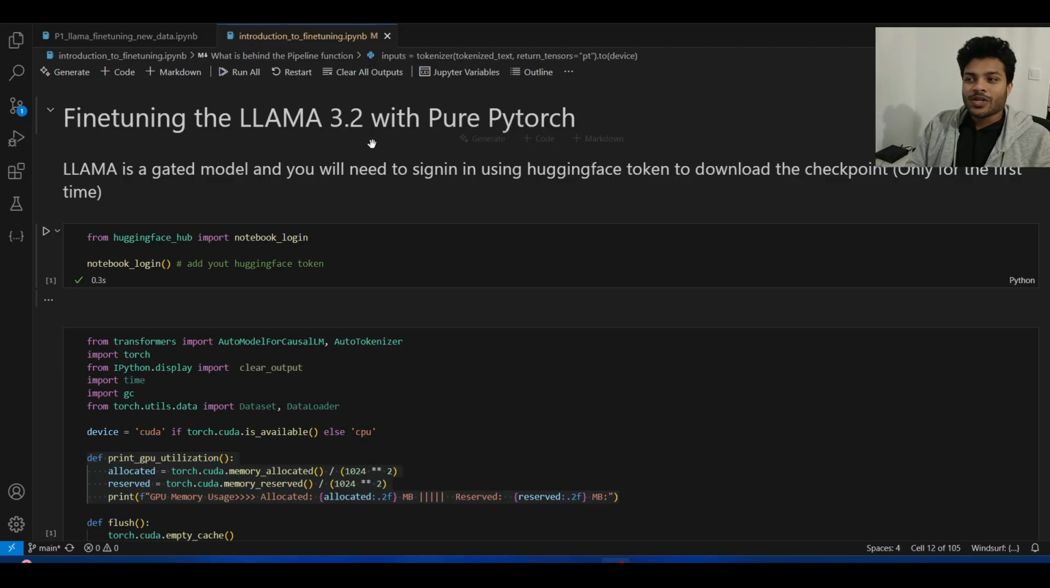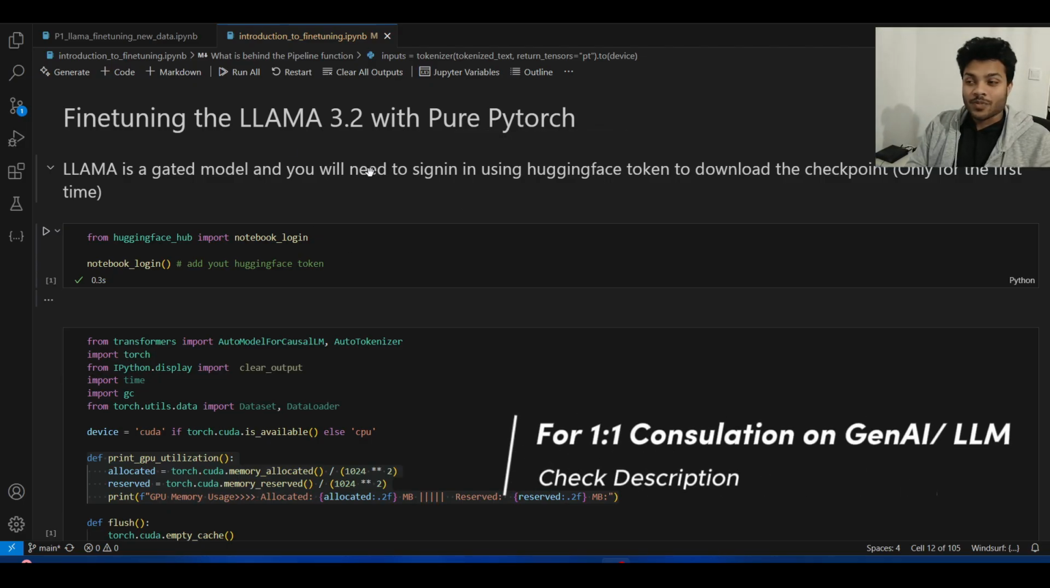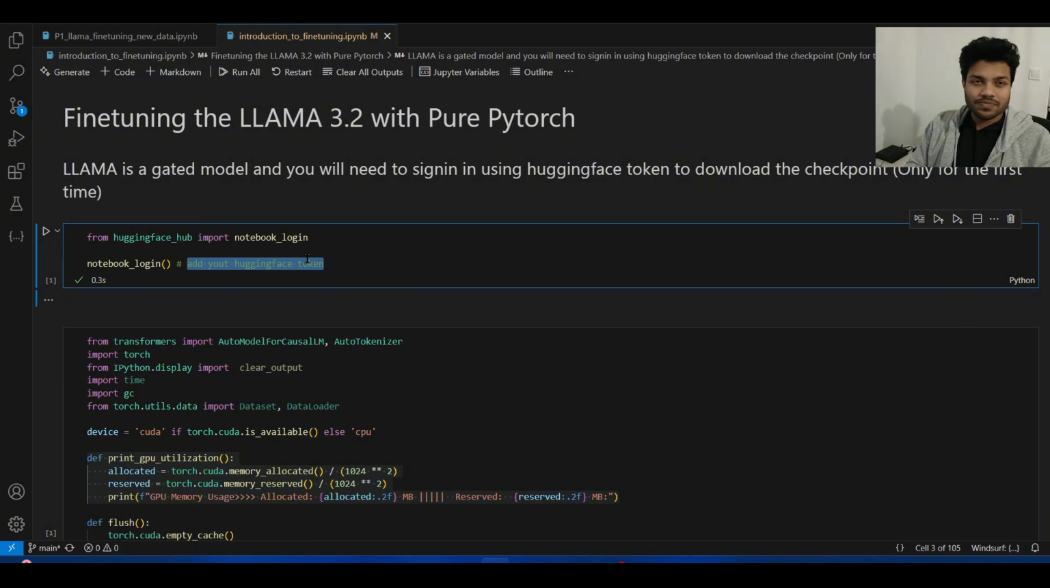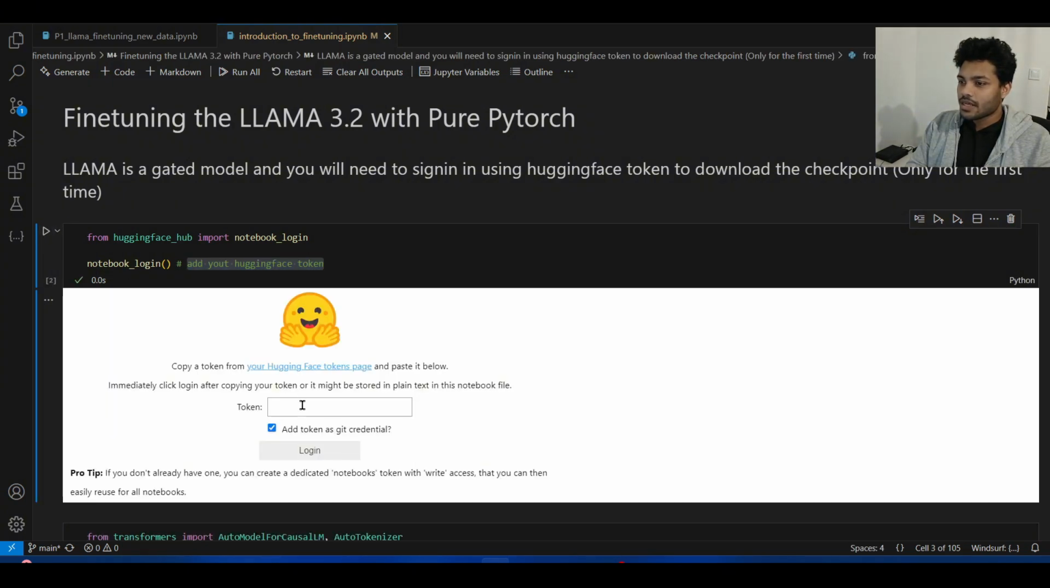So first of all, we are going to import the model from Hugging Face. And as this is a gated model, you need to log in to Hugging Face and generate your access token. And here you just do notebook login. And here you can paste your token. I have already done this before, so that's why I'm not going to do it again.